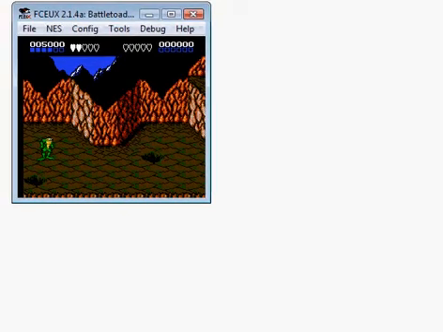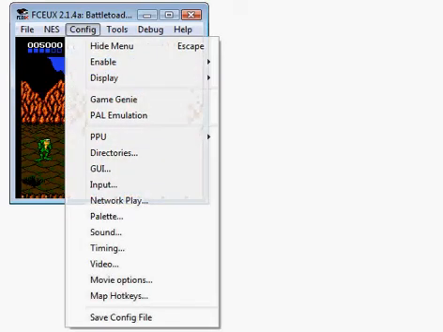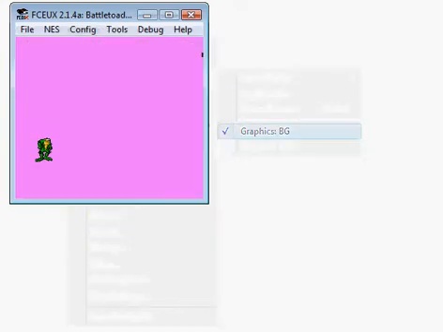Right, here we have FCEUX, which is available from retrogamezone.co.uk underneath the video tutorial section. And all you need to do is go into config, display, graphics, background, untick it, and voila! Nothing but the sprite.